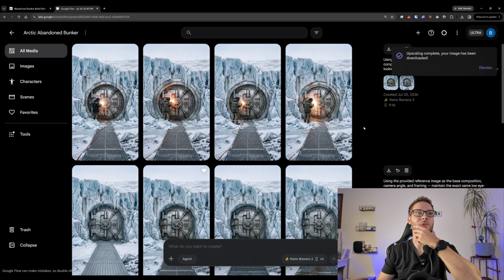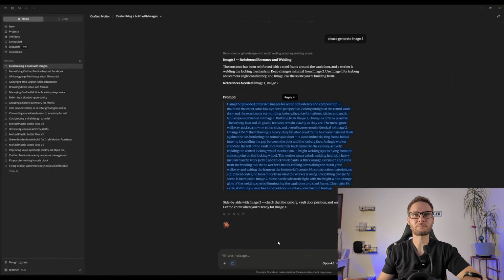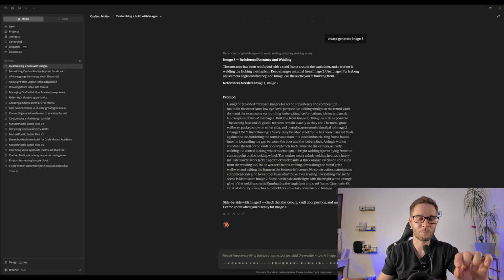So maybe we'll just say keep everything the exact same and add in the welder. That'll probably shorten our video a little bit, but we'll go with it. Please keep everything the exact same, but just add the welder into the image. So adjust image prompt 3 accordingly.